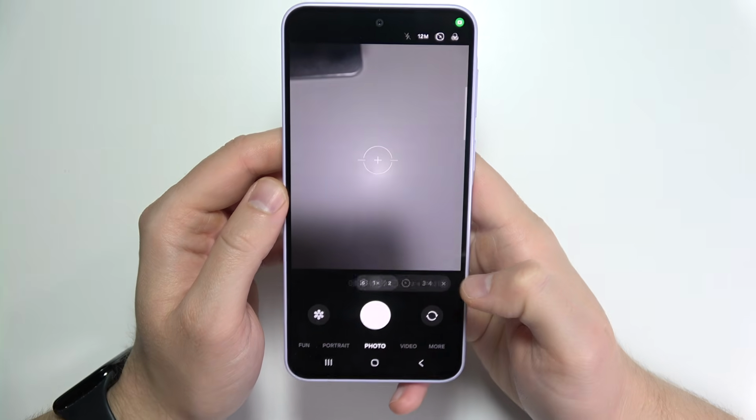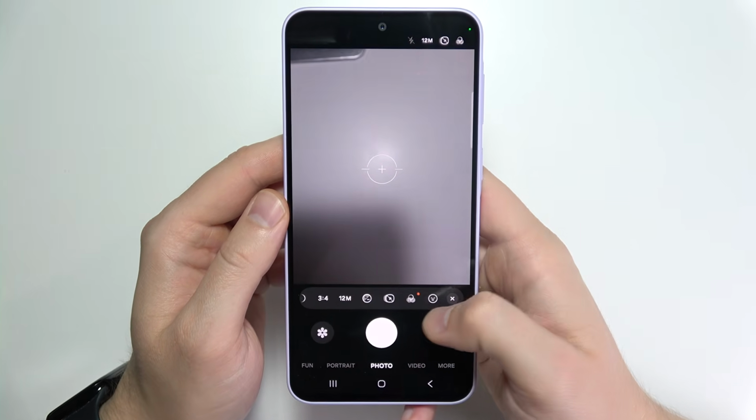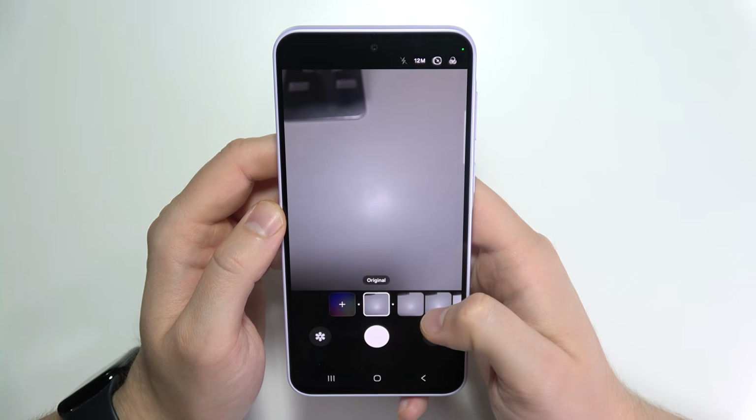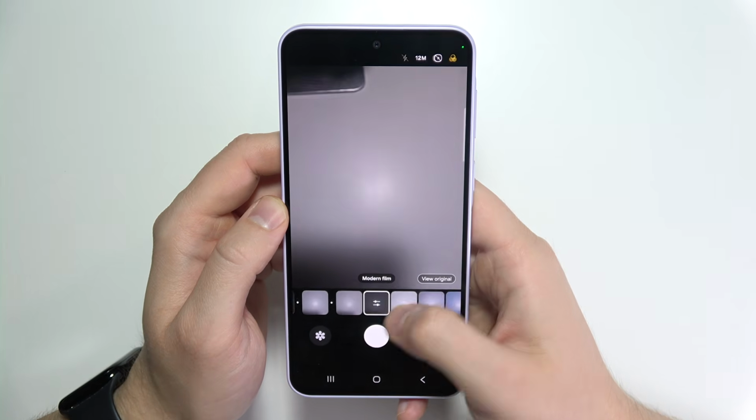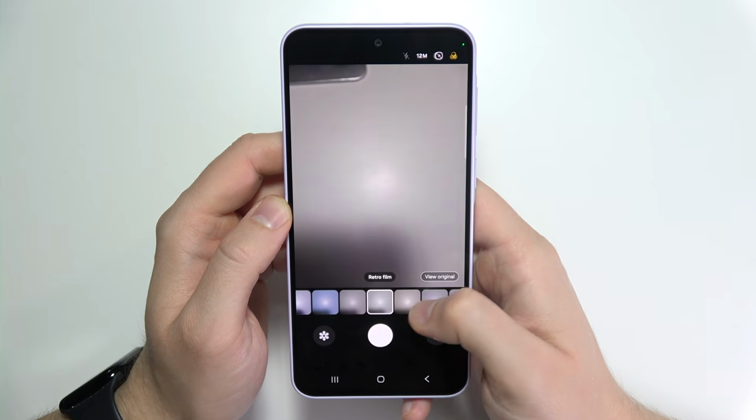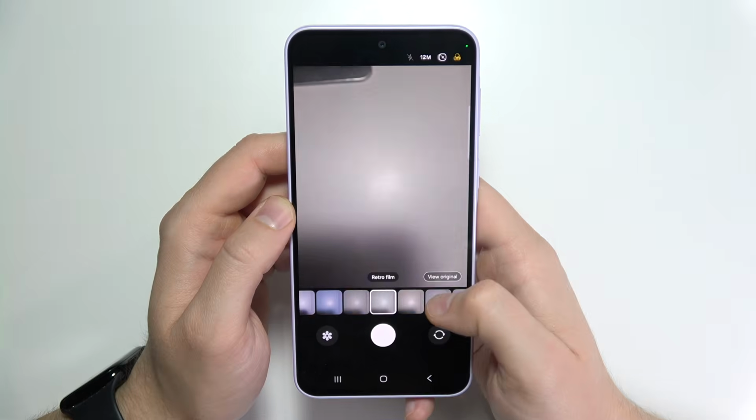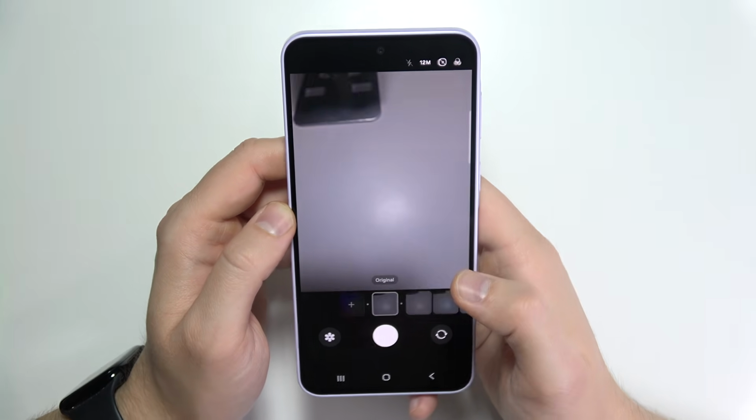And right now, what you can also do for taking photos is enable some filters. So if you want to change how the photo looks, you can do this by picking one of these filters. And now let's move on to videos.